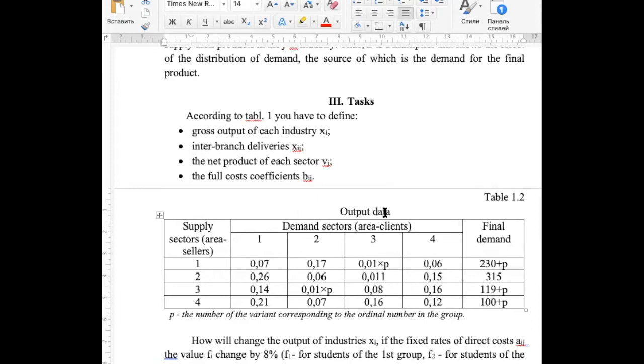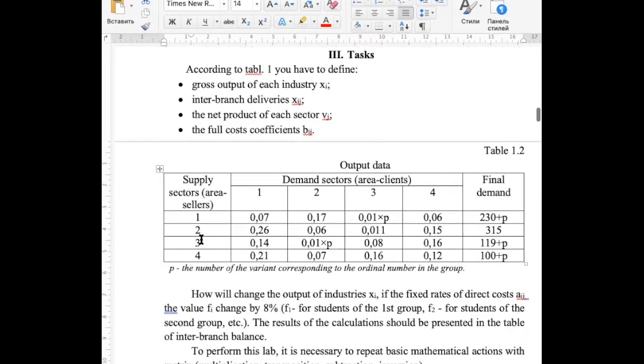It is our table of data, where you can find that our economy consists of 4 sectors. And you remember that each sector, according to this input-output model, plays a double role. At the same time, it could be a supplier and a client. And we have in this table information about direct costs coefficients. It is here, this matrix.